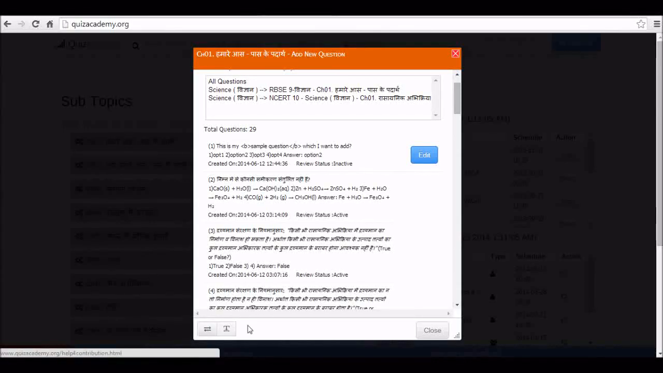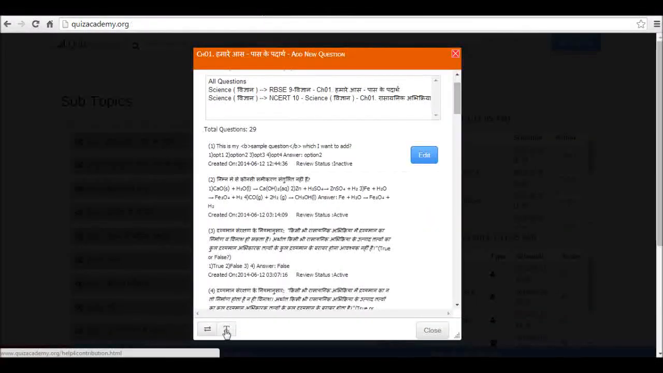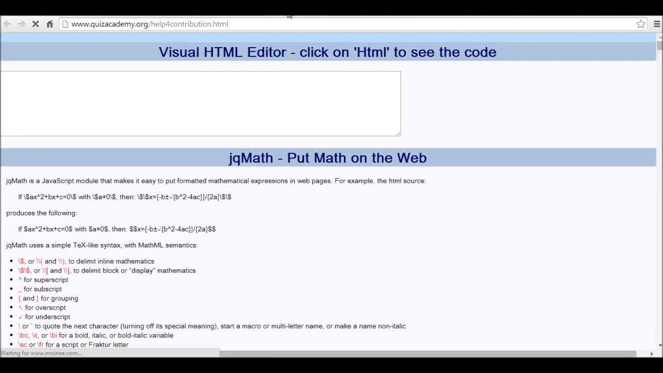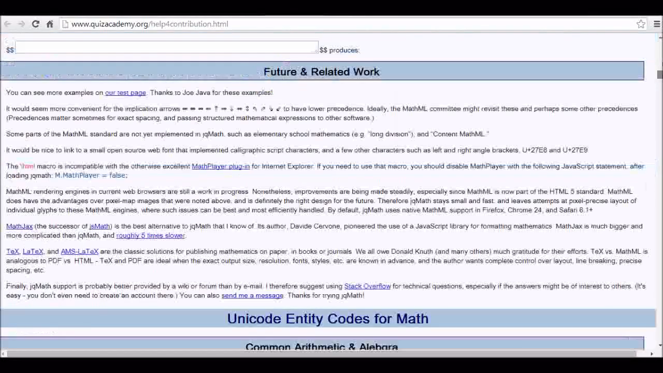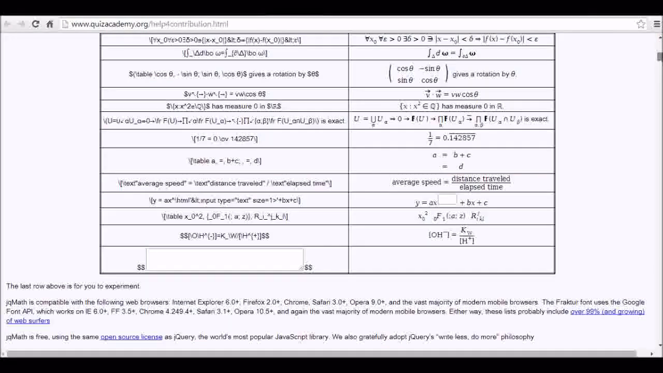I'll quickly show you two more things. Because we've been doing a lot of work in Unicode, especially in Hindi, there is a converter. And then there's one more thing where you can decorate your content. It's a visual HTML editor, so you can use this, and you can also make all these formulas, so you can get an idea of what kind of formulas it supports.